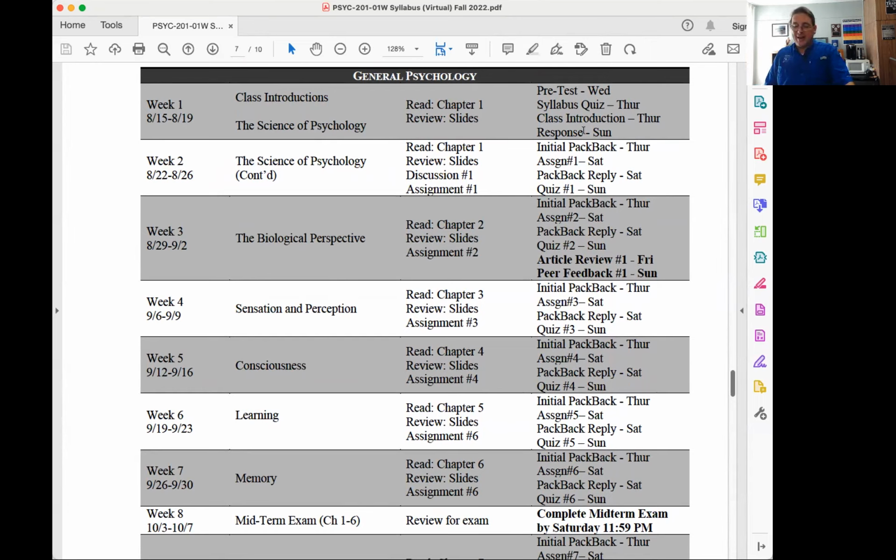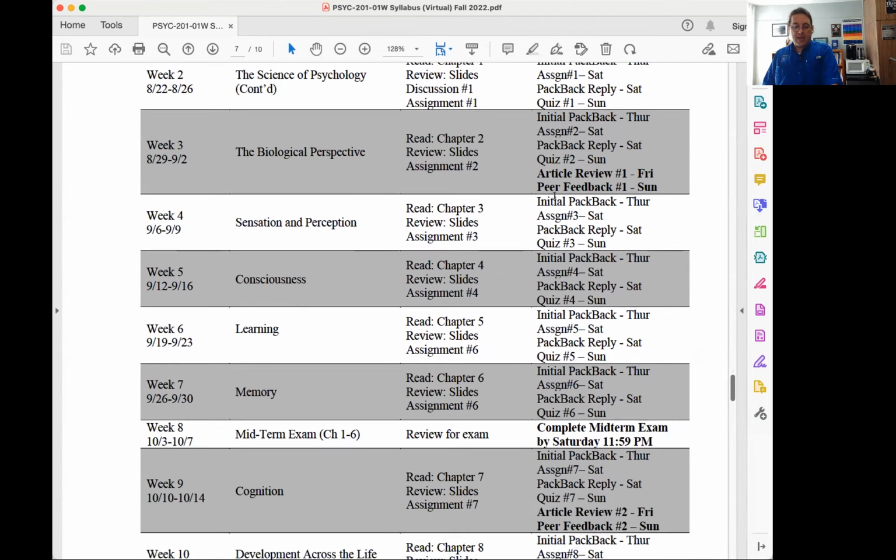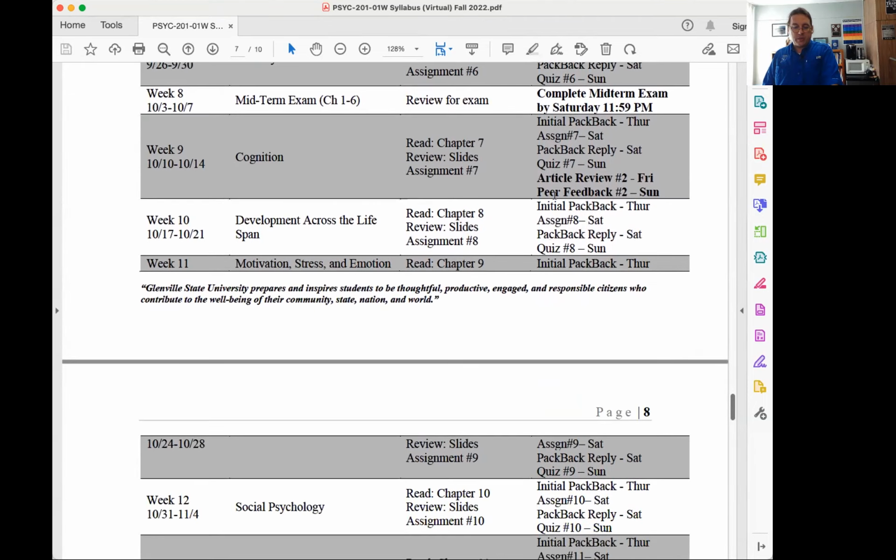I'm sorry. And then a response to the introduction by Sunday. And then we go to week 2. Week 2, you have your initial Packback due by Thursday. You have assignment 1 due by Saturday. You have Packback reply due by Saturday. And then your first quiz is due on Sunday. And you can do that with each one of these weeks.